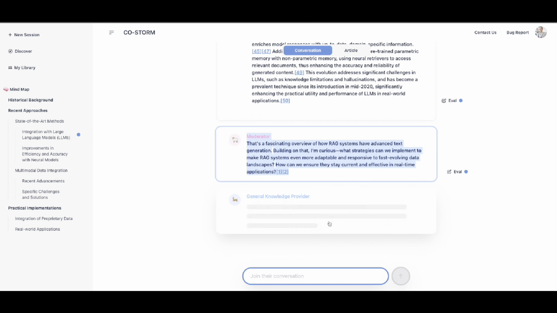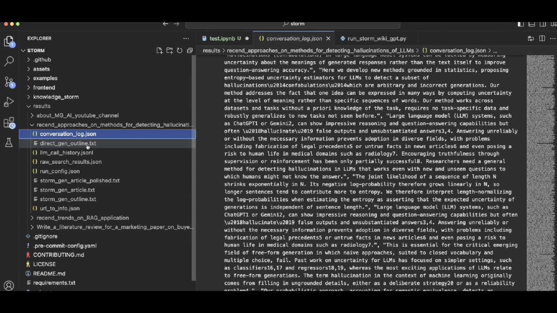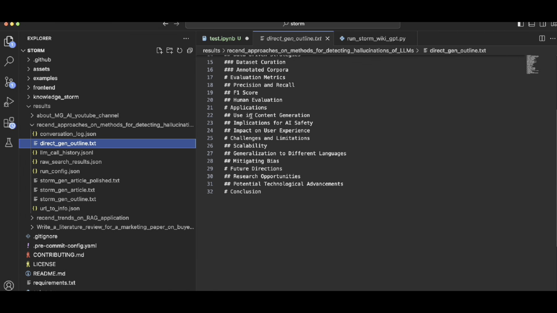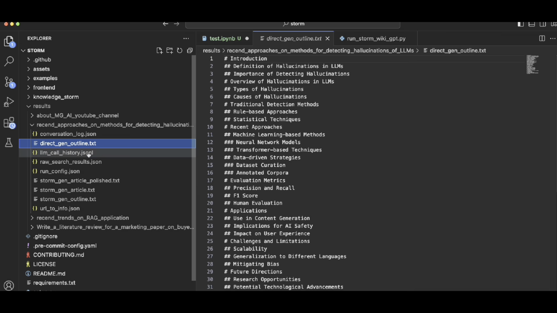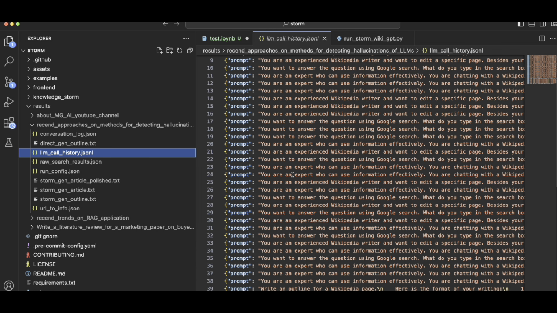For example, I researched recent approaches on detecting hallucination by LLM. As you can see, if I click on it, it gives me the conversation logs, which is the conversation between agents, similar to what I showed you on the live website. And the outline of my report, you can see it's generated here. The LLM call history, what questions were asked to the LLM, and the prompts are all here.